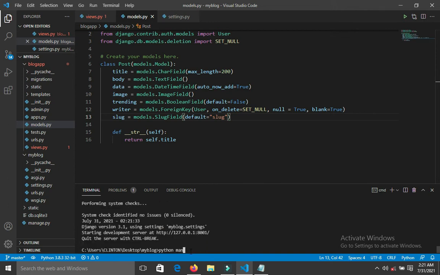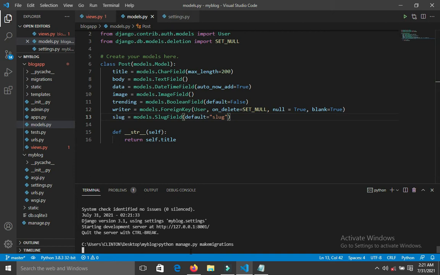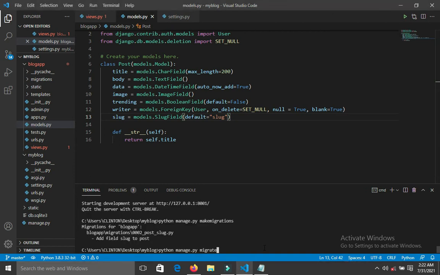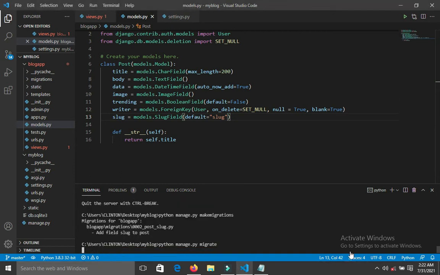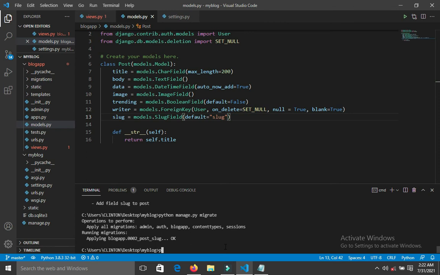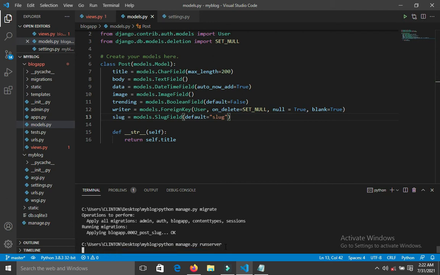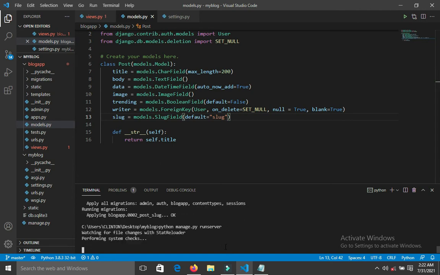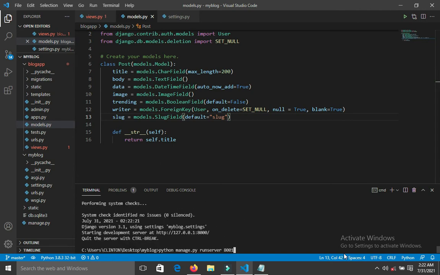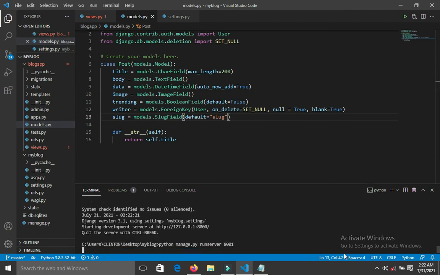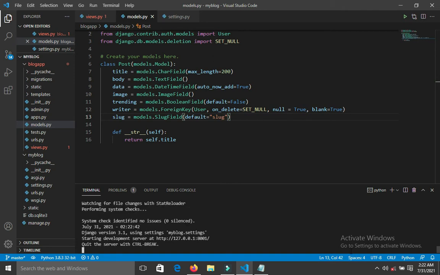python manage.py makemigrations. So run the migrate command next. So run server, python manage.py runserver. So it should be 8001 and not just runserver. So now I'm going to add this slug field to our admin.py file.